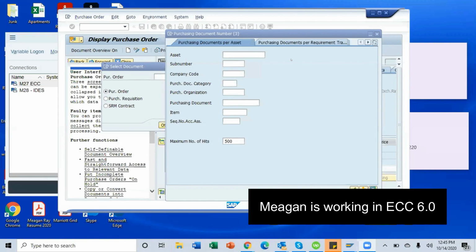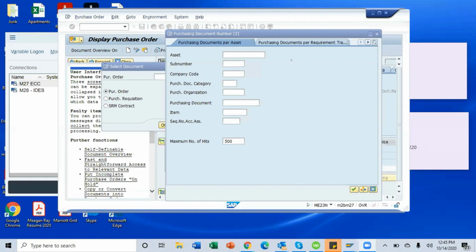So you'll notice the first thing, you've got a bunch of tabs along the top, right? And it's currently on the tab that says purchasing documents per asset. Do you see that? Mm-hmm. Right. So I don't know anything about the assets. These are not asset POs. So let's go to what we do know. Look across to the right, you see 2 tabs, and then you see some arrows and then a little box. Click on the box.